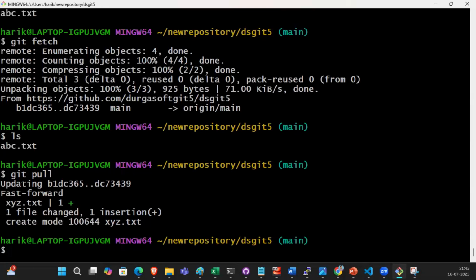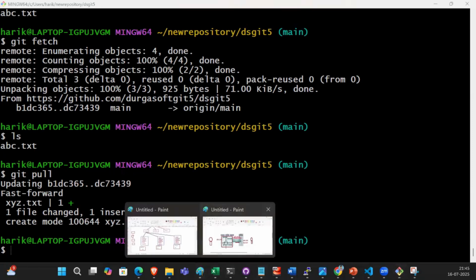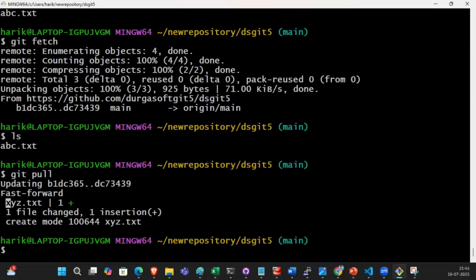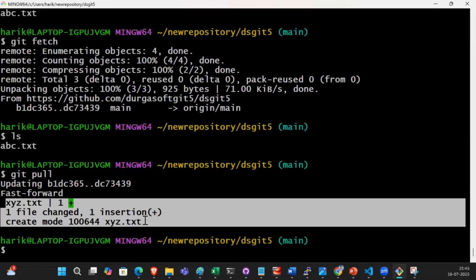Very good question. Whatever the updated files are, they will come. For example, it will verify that abc.txt is already there, and only download xyz.txt. You see here, it is showing only xyz.txt. Understood?